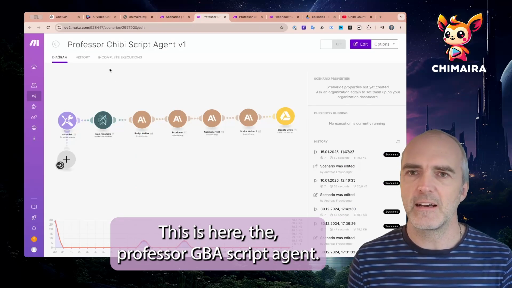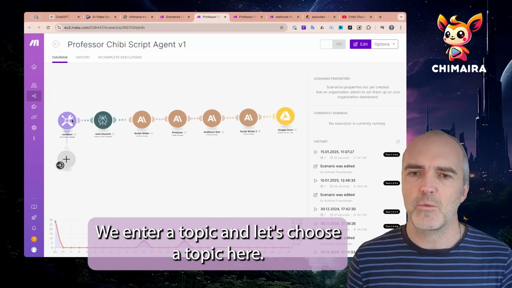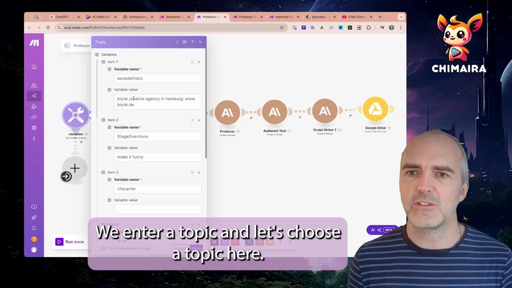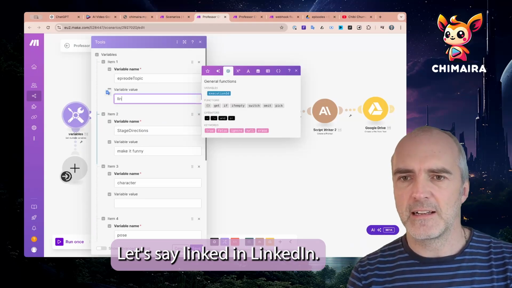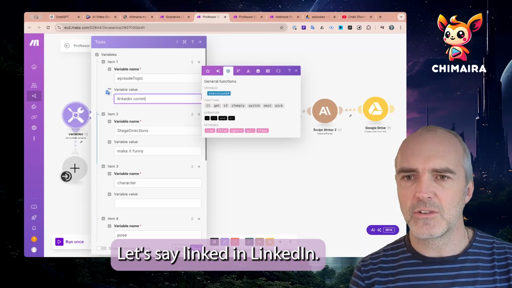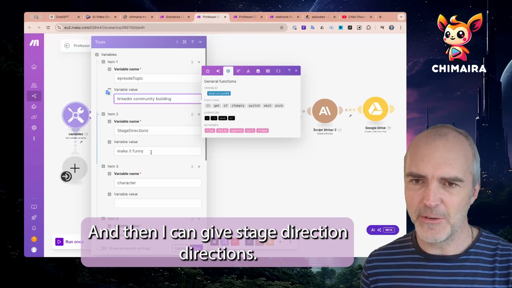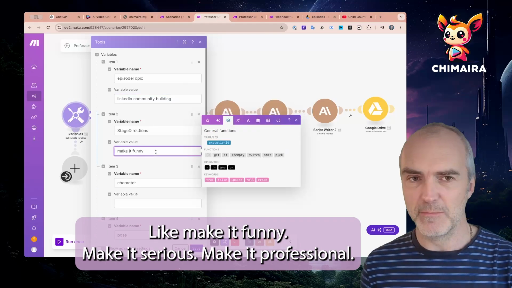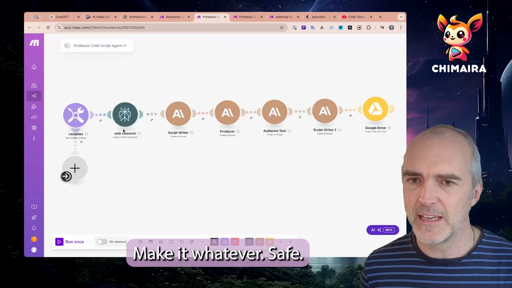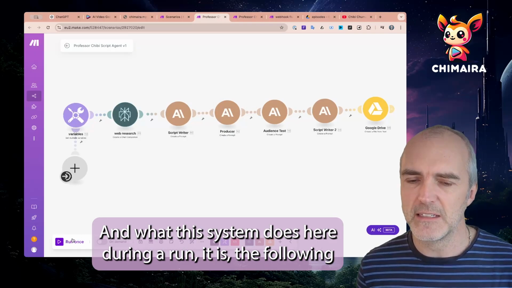This is here the Professor Chibi script agent. We enter a topic, and let's choose a topic here. Let's say LinkedIn community building. And then I can give stage directions, like make it funny, make it serious, make it professional, make it whatever, safe. And what this system does here while I run it is the following.